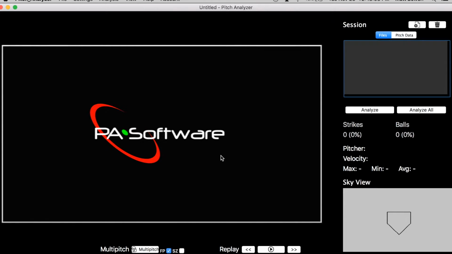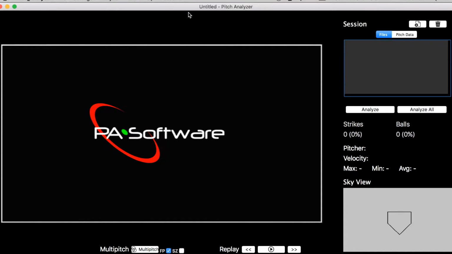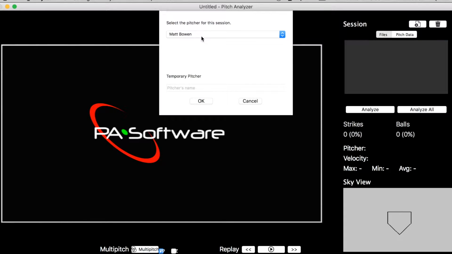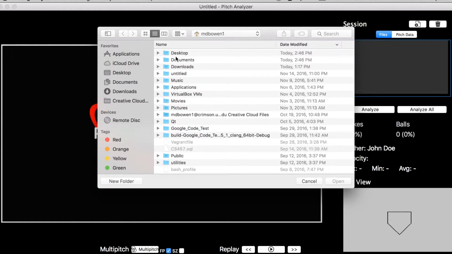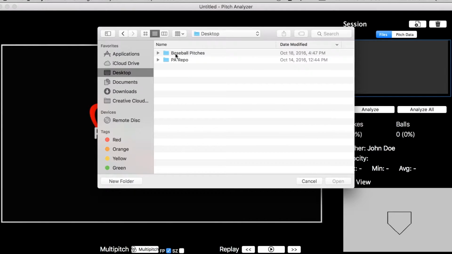Once logged in, the user interface of Pitch Analyzer Pro R1 will display. The next thing you're going to want to do is go over to File at the top and click Add. This will bring up a drop-down menu, and you're going to select one of the pitchers that you created in the dashboard. We're just going to select John Doe here. We're going to click OK, and you'll notice over on the right hand side that his name appears next to pitcher.